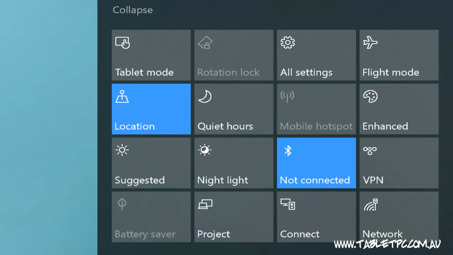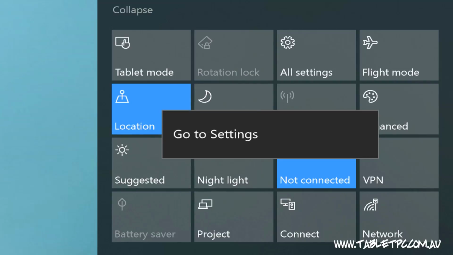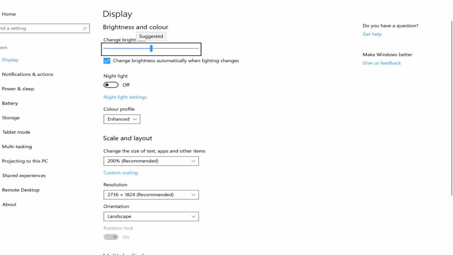Now you can adjust the screen brightness from that icon just by tapping on it, and it will cycle through the different settings that are available. Or if you right click on that icon, if you're using touch, press and hold to right click, then you can click on Go to Settings, and that will take you straight to the Settings app for the display settings.